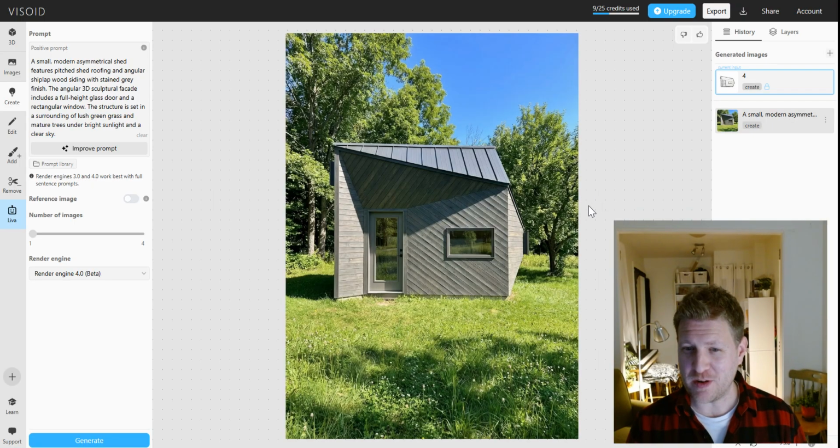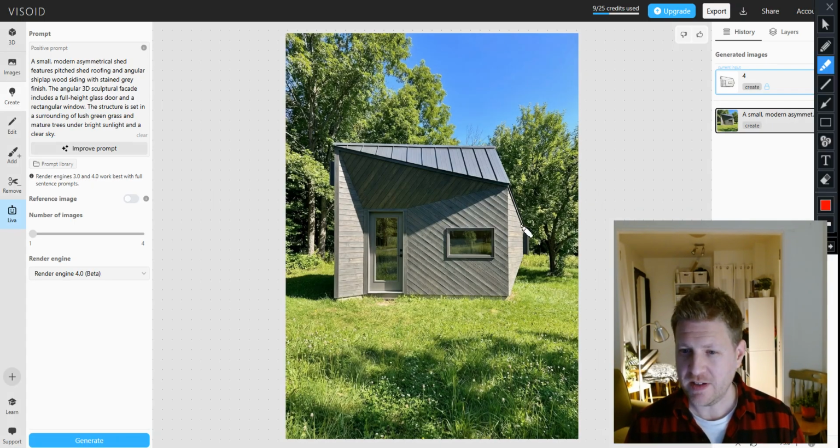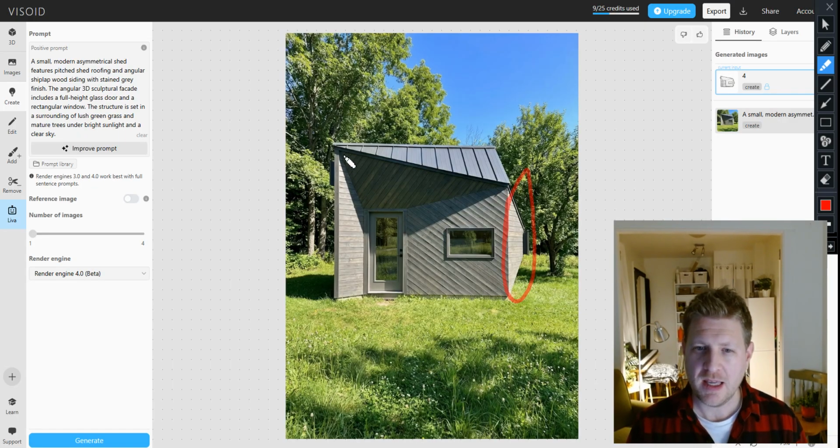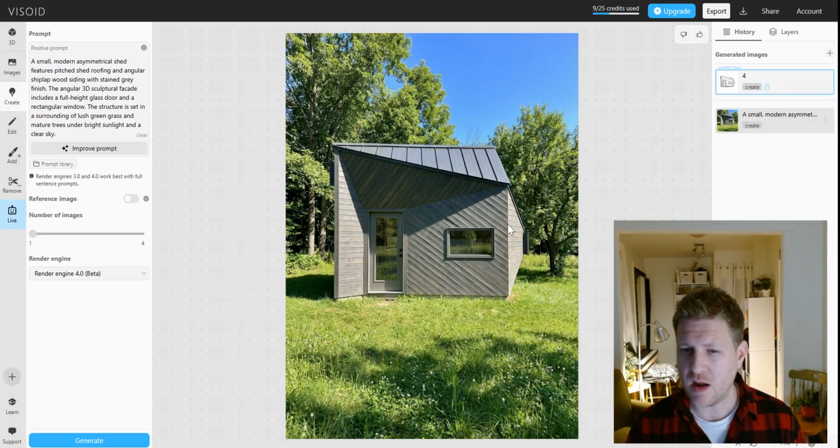Not quite what I was going for, but it captured this. This is perfect. The rest is a little off. It did a good job with the geometry in that it knows this is an overhang and it knows to shade this. It's kind of cool, but it's definitely not what I was totally going for.